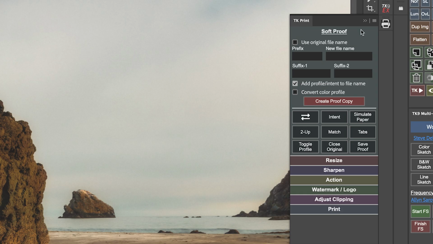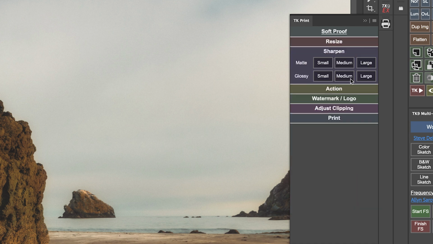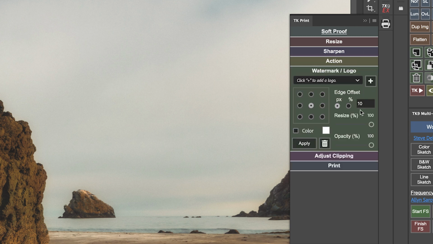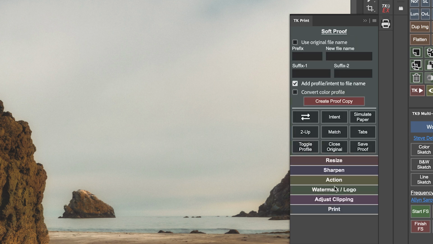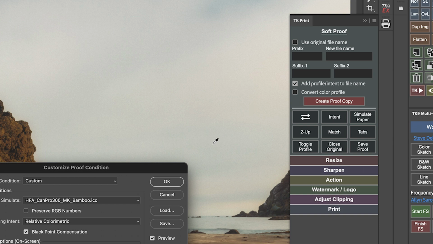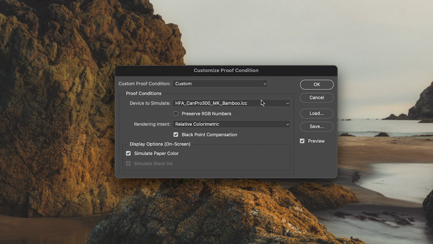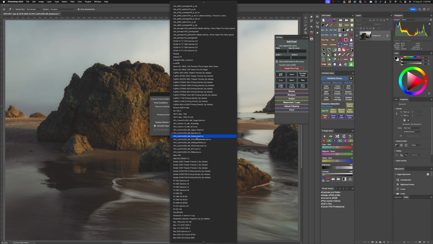Okay, so the TK Print plugin interface is a row-by-row, step-by-step interface. So you begin up here with Softproof, and then you go to Resize, and then Sharpen, Action, Watermarks, etc. It's a step-by-step kind of thing, and we're going to go through each one of these here. But let's begin with Softproof. Okay, but we're just going to keep it simple and click on Create Proof Copy. Now, here is where you assign an ICC profile to your image, a printer and paper ICC profile. But let's just go ahead and select one here.